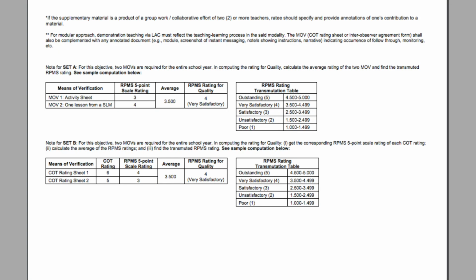The supplementary material is a product of group work, a collaborative effort of 2 or more teachers. Ratee should specify and provide annotations of one's contribution to a material. For modular approach, demonstration teaching via LAC must reflect the teaching-learning process in the said modality. The MOV or the COT rating sheet or inter-observer agreement form shall also be complemented with any annotated document indicating the occurrence of follow-through monitoring and others.